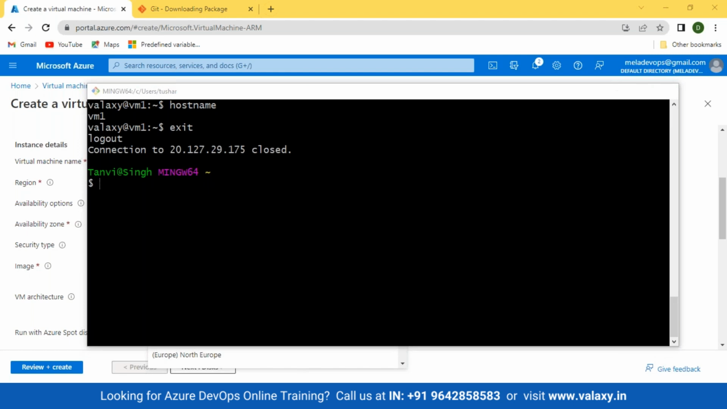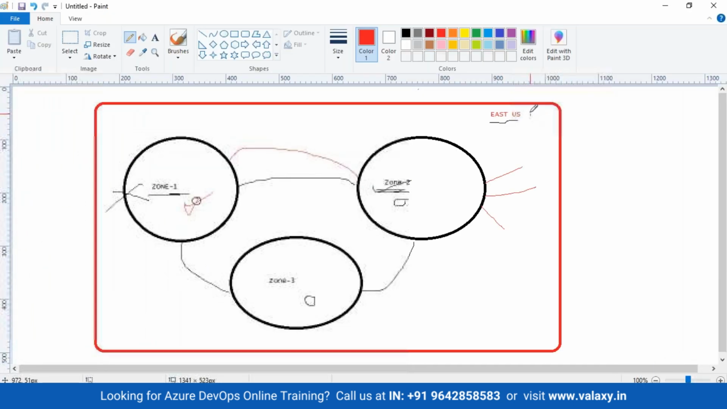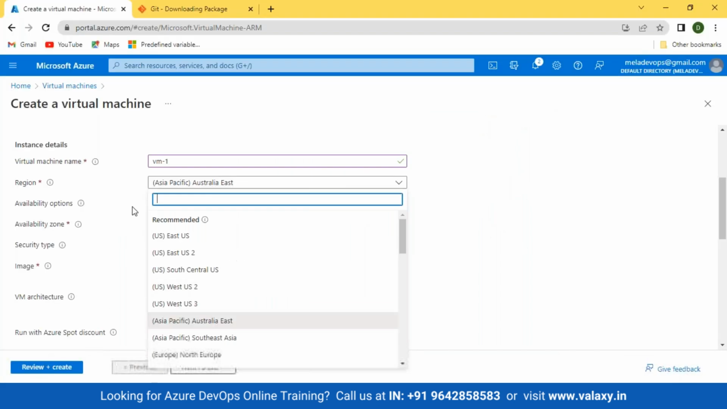So your east, where is my PPT? Okay, this is your region, and then you have your availability zones. So in order to use this availability zone option, your region should have minimum 3 zones. If any of your regions does not have 3 zones, you cannot use this availability option in that region. Previously this availability zone option was not available in India because there were no 3 data centers, but now they have 3 data centers. So even in India you have 3 zones available. You can have the availability zone option over there. I think in West US they don't have this option.